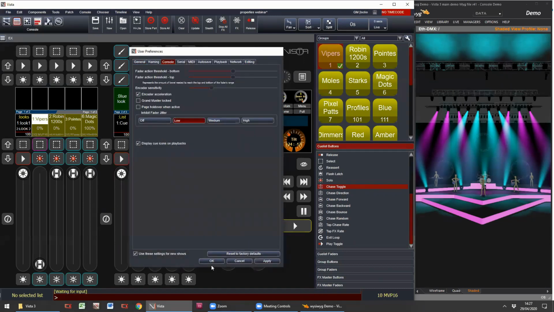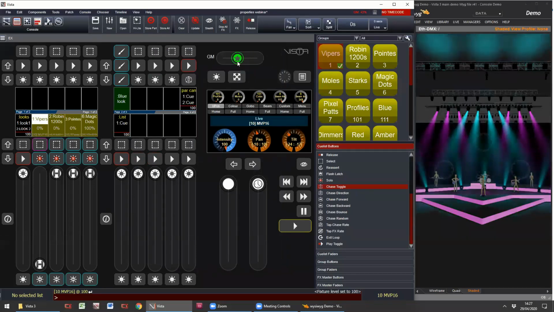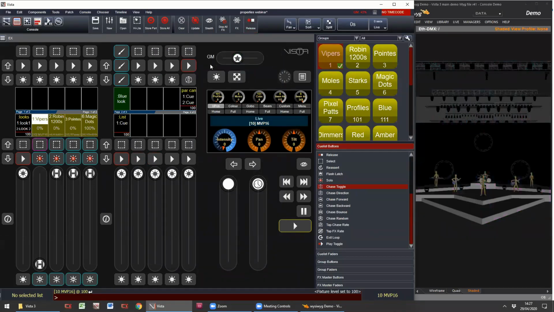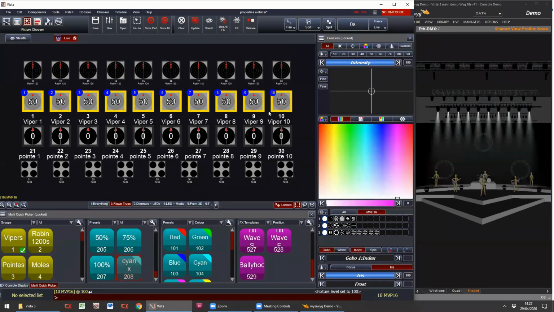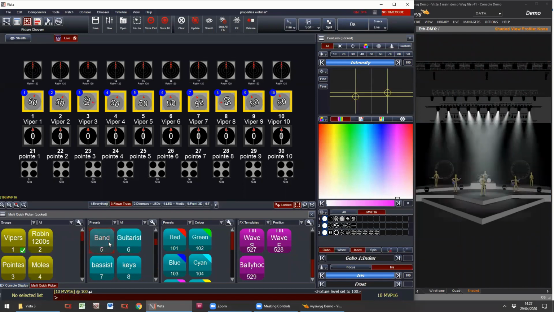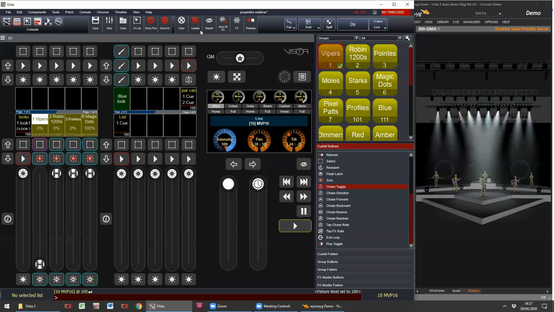Let's have a look. So the Grandmaster is currently at 43%. So these are obviously now at the same. So if I was to store this somewhere, I'm going to try store all.